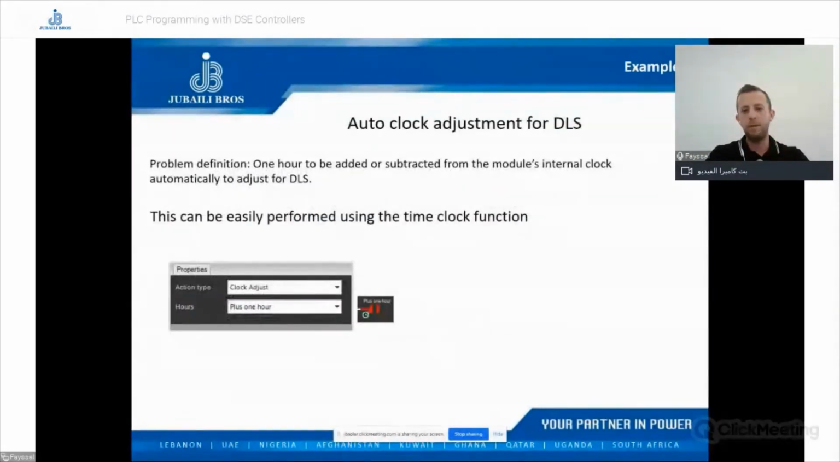So our problem here, we'll start with the problem definition, is that we need 1 hour to be added or subtracted from the module's internal clock automatically to adjust for daylight saving. Whenever daylight saving happens, clocks are edited. We don't want to go to our controller, connect it to our laptop, and change this clock manually. This can be easily performed using the time clock function.